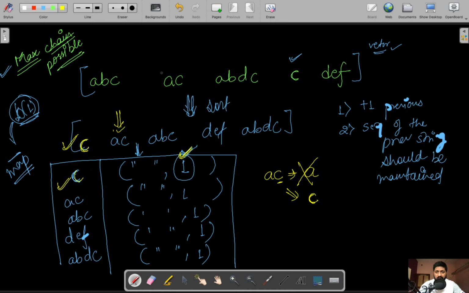So AC can be a valid candidate for the next string in the chain after C. We check whether 1 plus the value present at C is greater than the value present at the string at the ith location, that is AC, which is 1. So 2 is greater than 1. Yes, it is greater. So we update this 1 with 2, and here we update this string with C, because including AC there is a chain of length 2 possible with its ancestor as C.